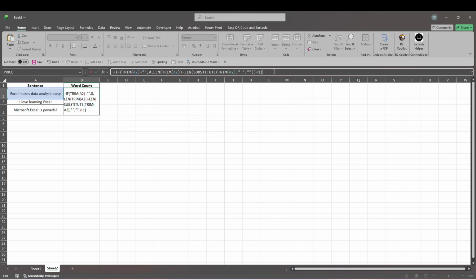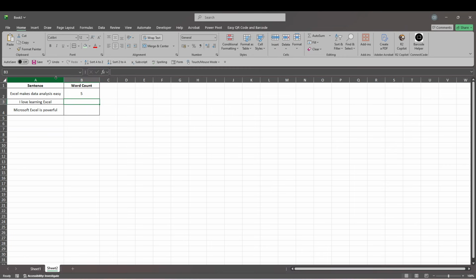Excel should return the word count for the sentence in cell A2. Next, drag the fill handle down through the remaining cells in the word count column to apply the same formula to the other sentences. You should now see results like this. Excel makes data analysis easy, returns 5. I love learning Excel, returns 4. And Microsoft Excel is powerful, also returns 4.